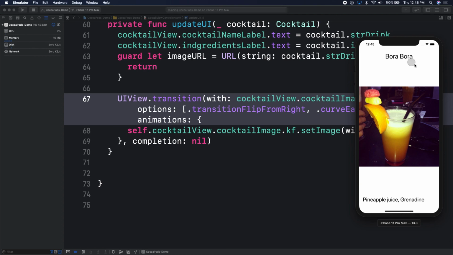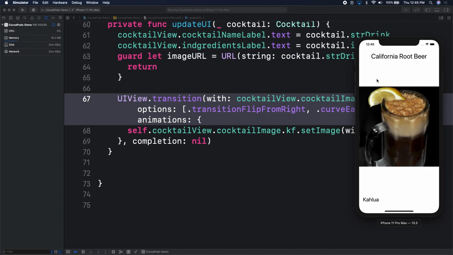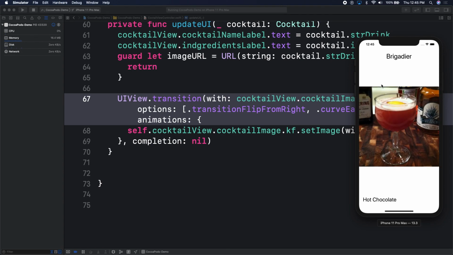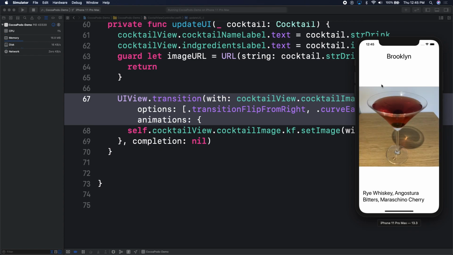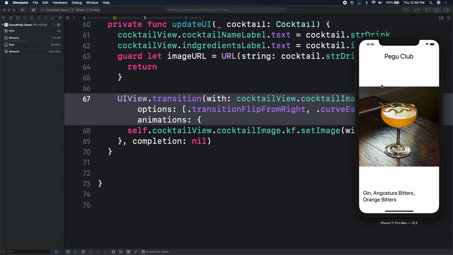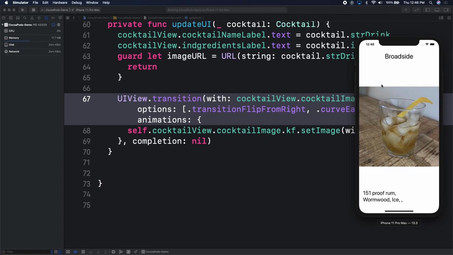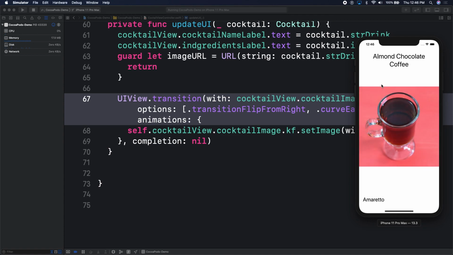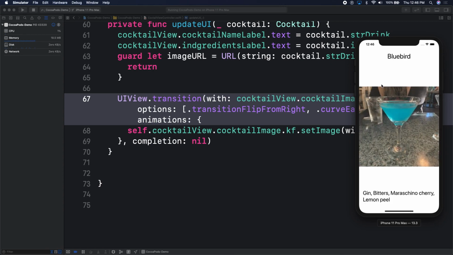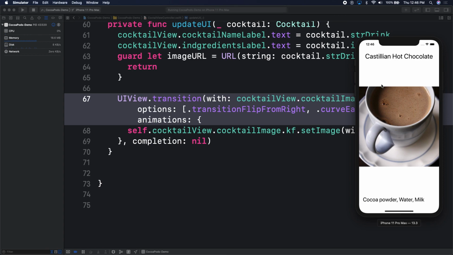Okay. What is this weird thing that's just stuck there? Gone. Okay. All right, cool. So, California root beer. I don't know if I want to end on this guy. I want to end something refreshing. Brooklyn. That's you there? Interesting. I'm just getting thirsty right now. Maybe almond coffee. We could just stay here all day. I'll stay here for now.